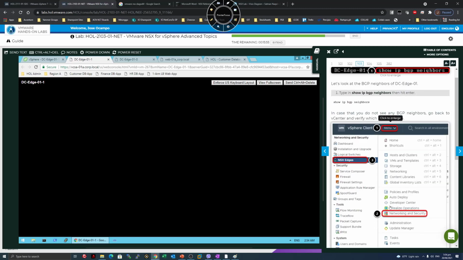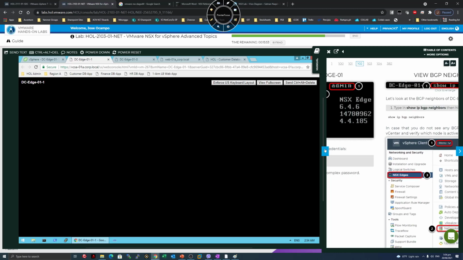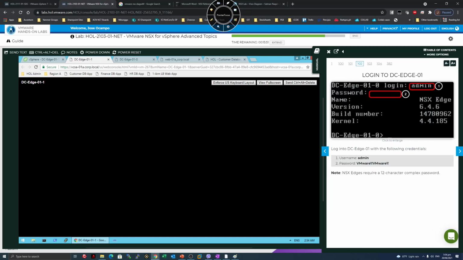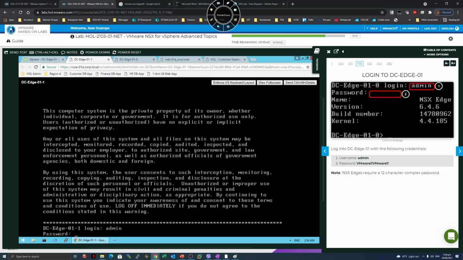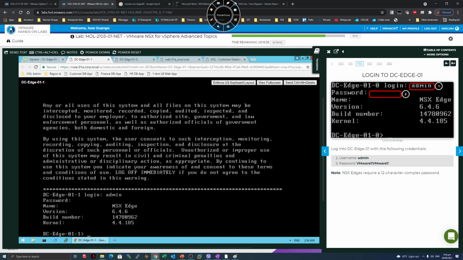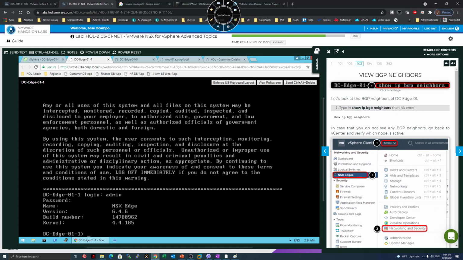Okay, of course we have to log in again. Okay, admin. Oops. Admin. VMware 1. VMware 1. All right. Okay, here it is. Show IP BGP neighbors.